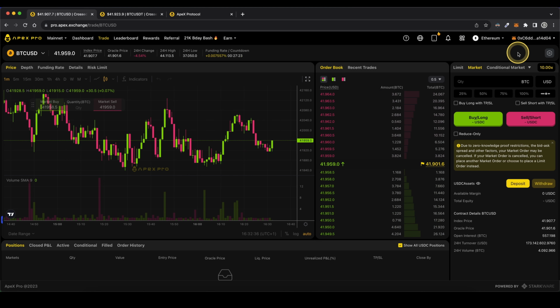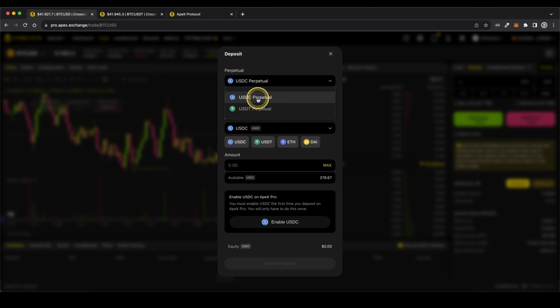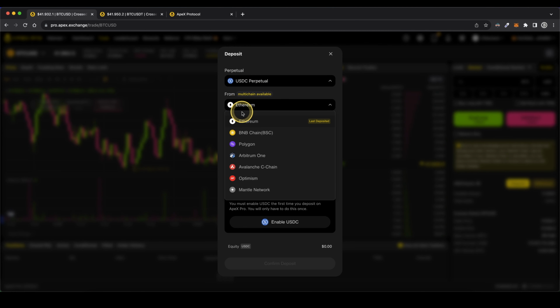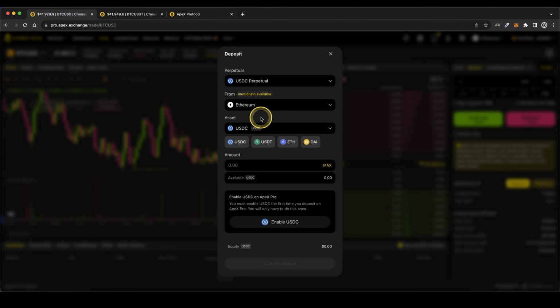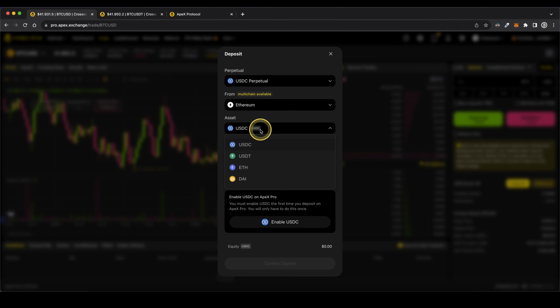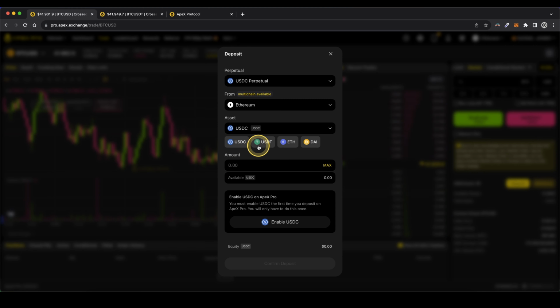To deposit any funds now, we just have to click here on Deposit. Then you can choose between USDC or USDT perpetual futures. Choose the network that you want to use for any deposits on here. So as I've shown you, you can not only use the Ethereum networks, but also any of these other ones. In my case, I'm going to show you with Ethereum. Then you need to choose the asset that you want to deposit. USDC or USDT is definitely recommended. In my case, I'm going to show you with USDC.